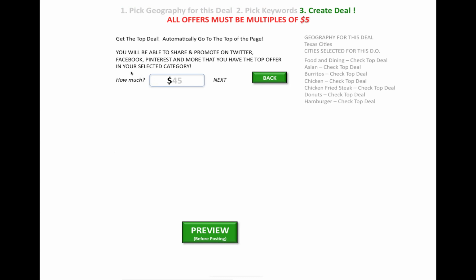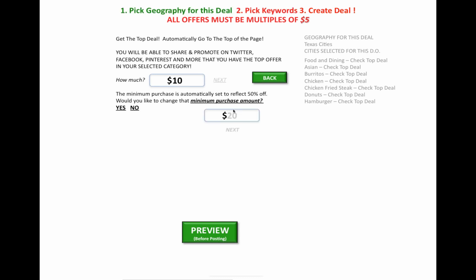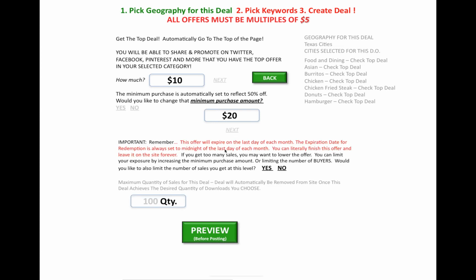The important part here is they're going to come in and they're going to say how much, and they say, okay, it's got to go in multiples of $5. Okay, so I'm going to set this at $10. Click next. It automatically shows me what would then equal 50% off. So if I put $20 in here, this needs to show $40. Well, if I put 10, it puts 20. It says the minimum purchase is automatically set to reflect 50% off. Would you like to change that minimum purchase amount? And I'm actually going to leave it at that. Type that in. Click next.